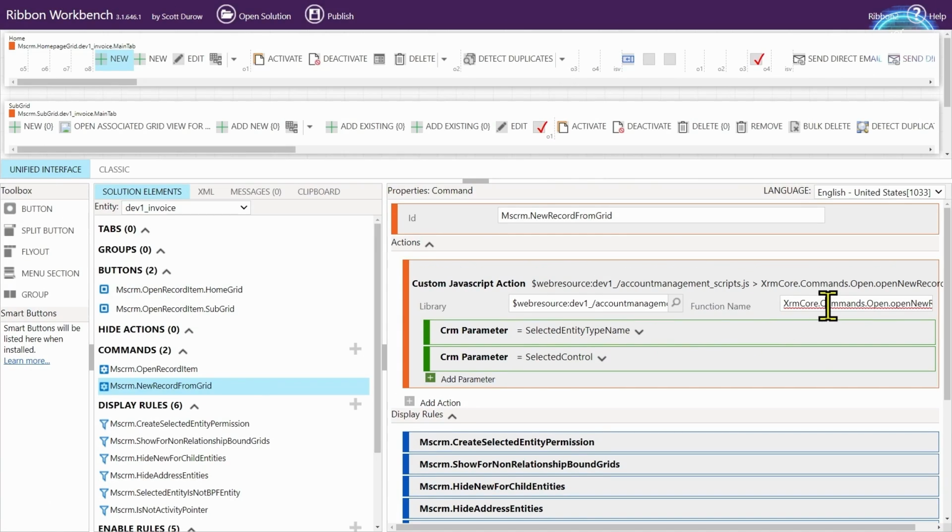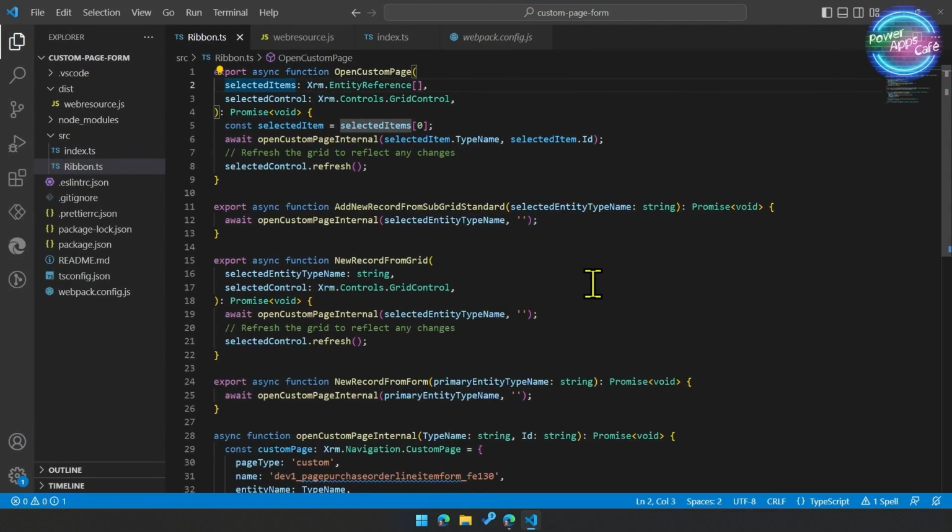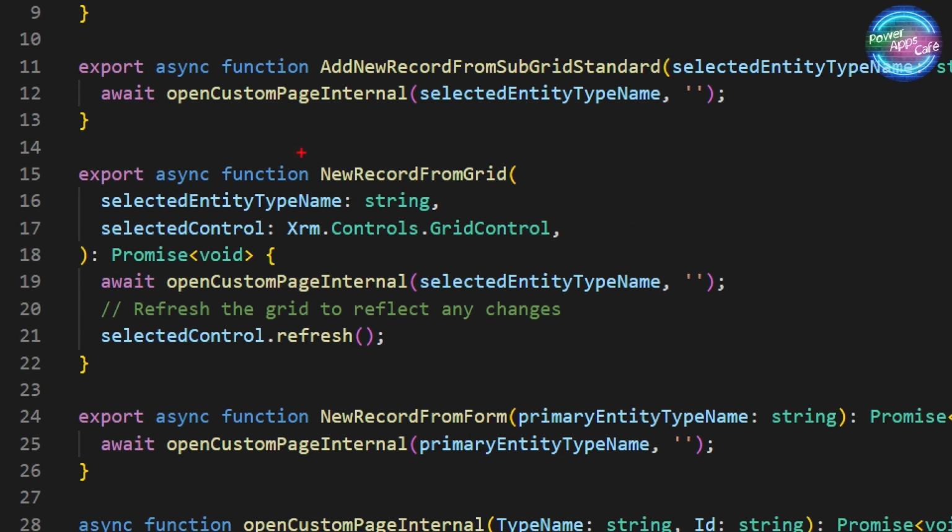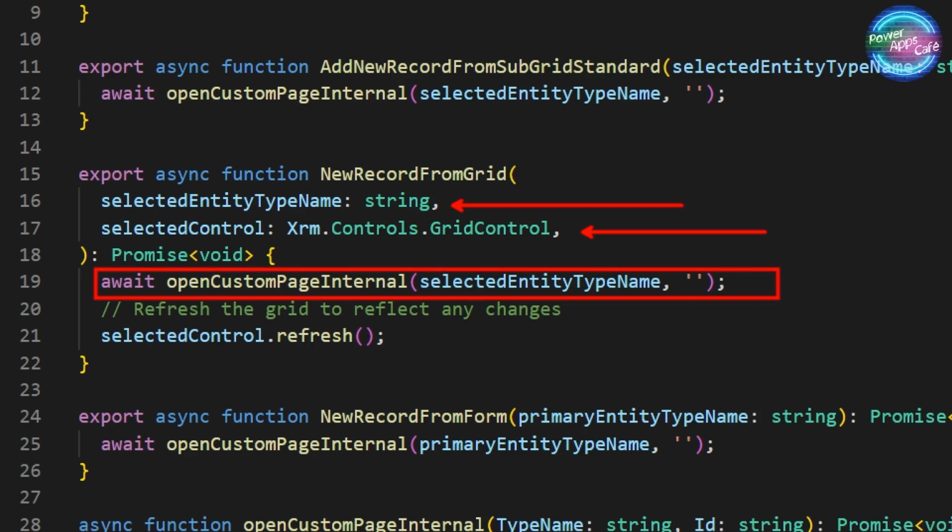And we're going to use a similar function to open up a new record rather than opening up an existing record. So if we go back over to our page here, we've now got this other function here called new record from grid. And this accepts selected entity type name, and selected control to allow us to refresh it if we needed to. And this will actually call the same function. But the critical thing here is that we're passing in no ID, and that will tell our custom page to show a new record rather than an existing record.